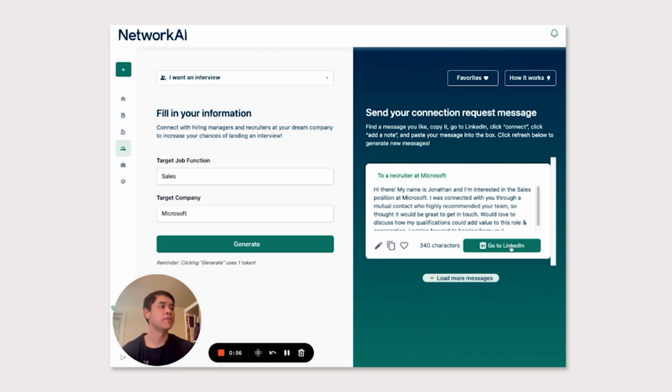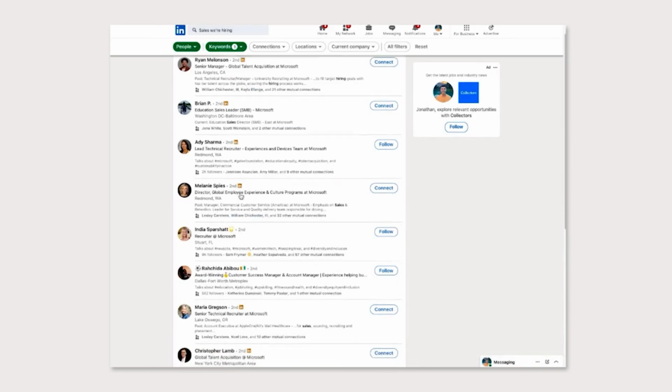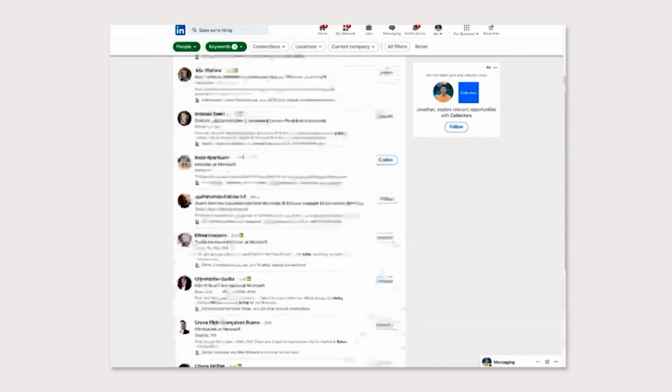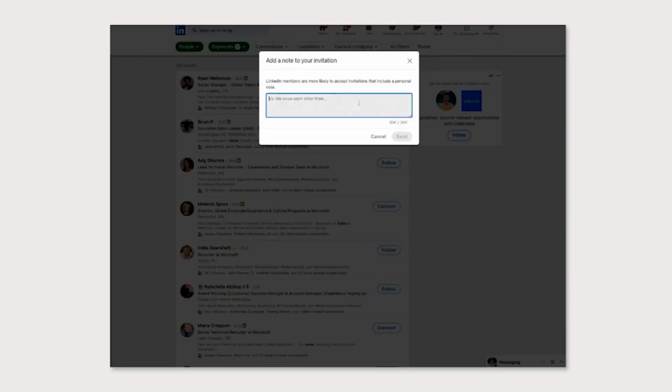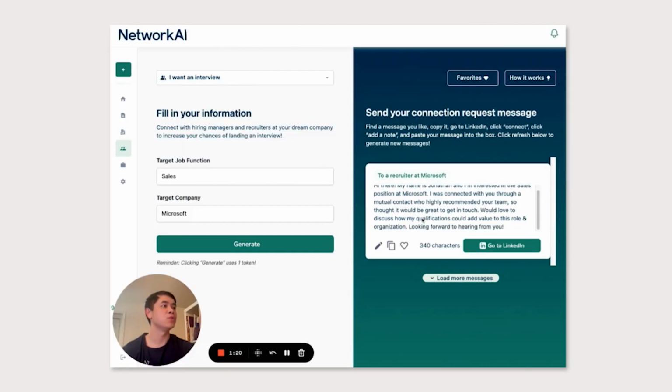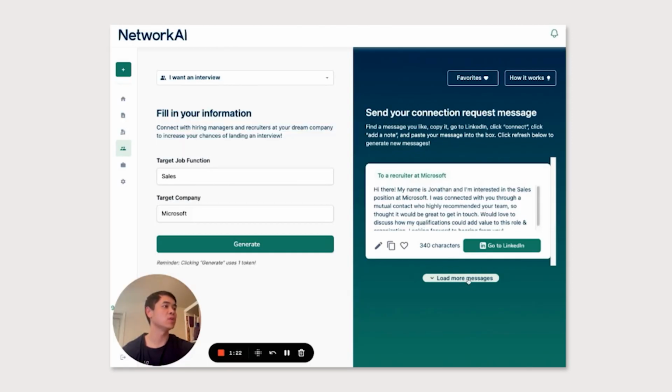Select copy and then click go to LinkedIn. It'll identify who the recruiters and hiring managers are for the role. And if you want to connect with them, simply click connect, add a note, and then paste the exact personalized invite we created from Network AI into this field, and that's it. If you didn't like this message, all you gotta do is click load more messages right here to load another message that you could send to a recruiter.